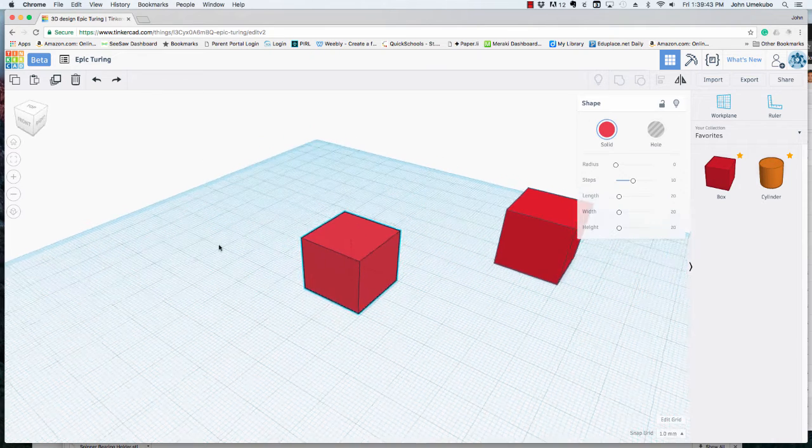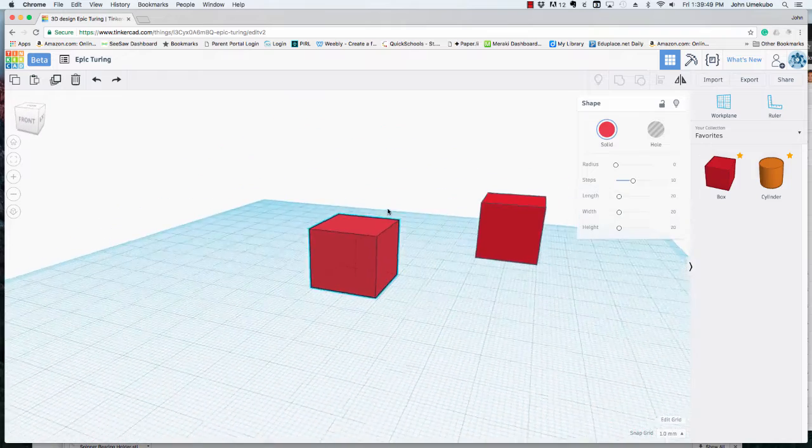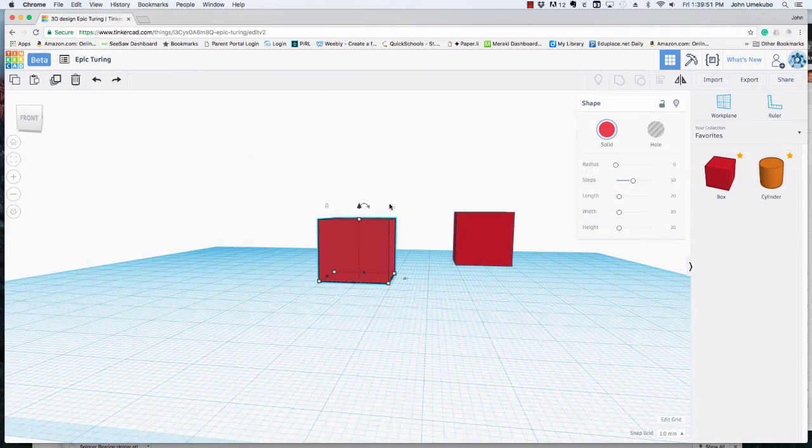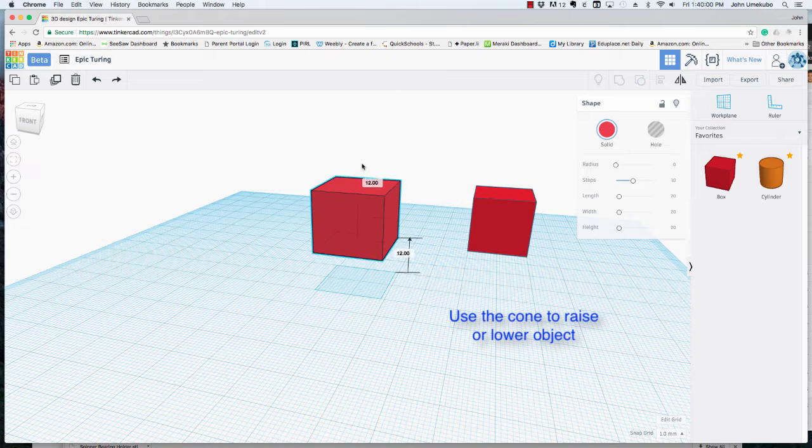The other couple of icons that I want you to notice when you select an object is every object will have this cone, and that cone, if you look at it from the front, you'll see that it's always sitting above the object, and that cone allows you to raise an object up or down. It doesn't resize it or anything, it's just for positioning.